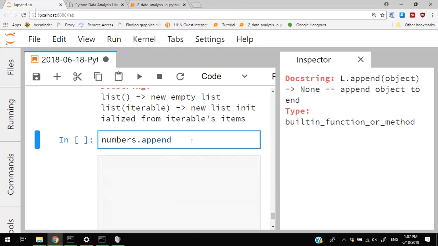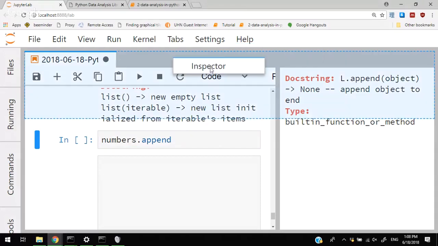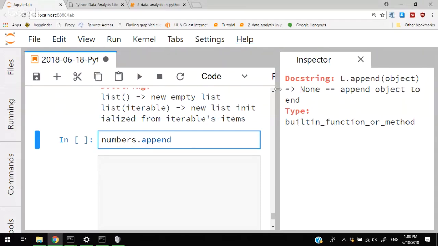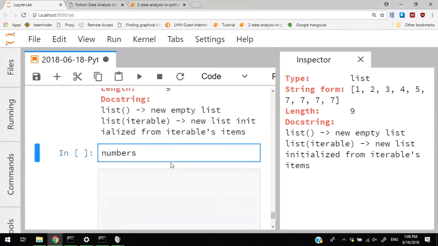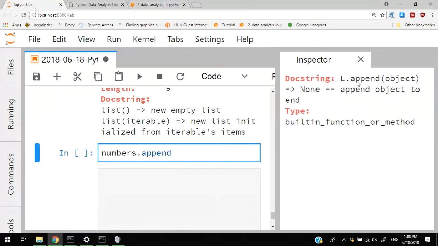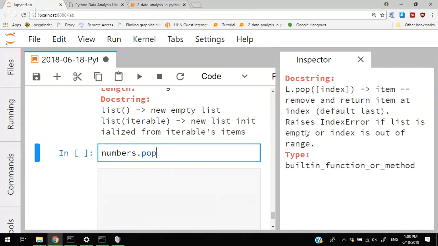So if you hit Control I, you'll bring up this inspector view, which normally just shows up and replaces this thing. You can click and drag it wherever you want. In this case, I just want it off to the side. As you're typing, it'll automatically fill up with the help info of whatever you type inside of here. You might have noticed when I type in numbers, it tells me that numbers is a list. It's got 1, 2, 3, 4, 5, 7, 7, 7, 7. It's of length 9, and it gives me some functions to operate with it. Do .append, and it tells me you use the list .append, then you give it some number or some object, and it appends that to the end. If you want to do pop, it removes the last item or the number at index.